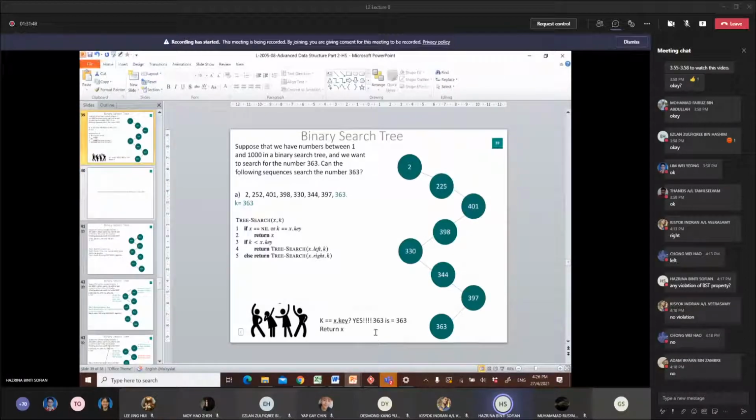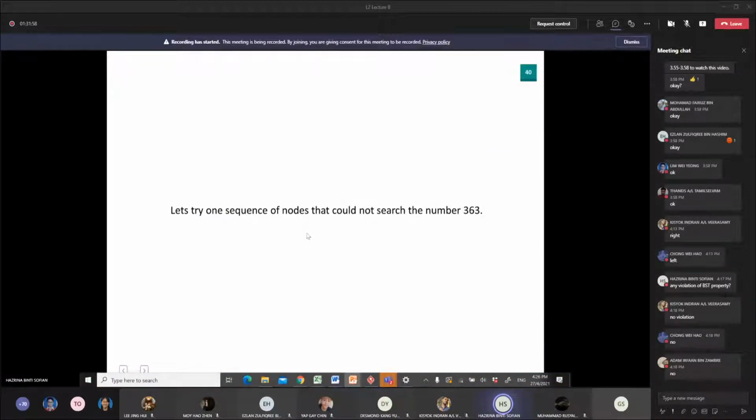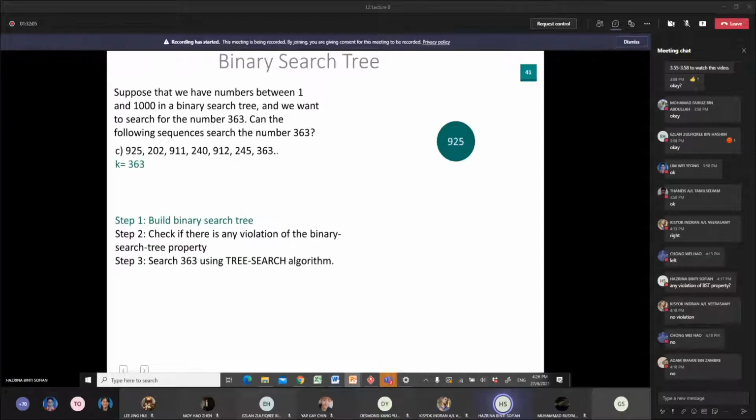So over here we can see that we are able to search for 363. So we can try another sequence. It's also in your tutorial question. Let's try one sequence of nodes that could not search the number 363. For example, this C. This is the sequence. So we have 925. This 202 should be on the left, right?